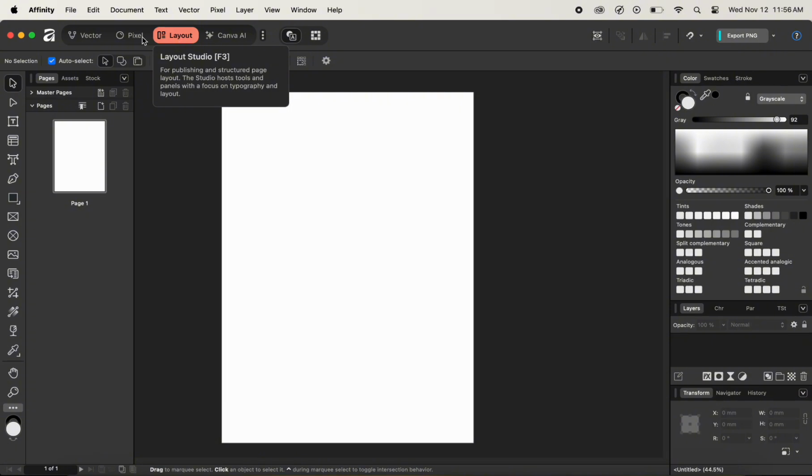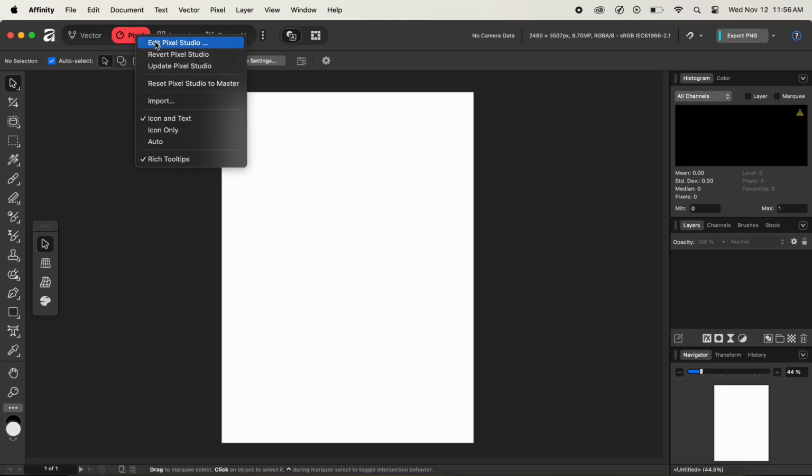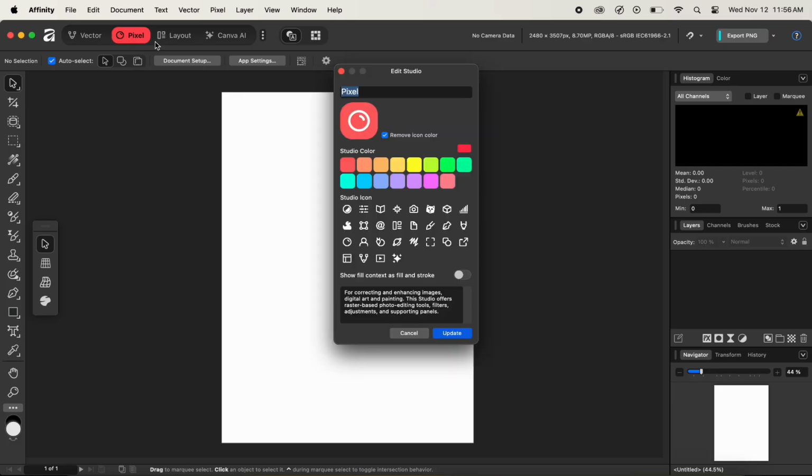Let me select Pixel Studio for this video and right click on the pixels and navigate to Edit Pixel Studio. After clicking on Edit Pixel Studio, we can clearly see a box that has popped up. We can change the color of the icon and give it a text. So in this case, I'll type in Photoshop.